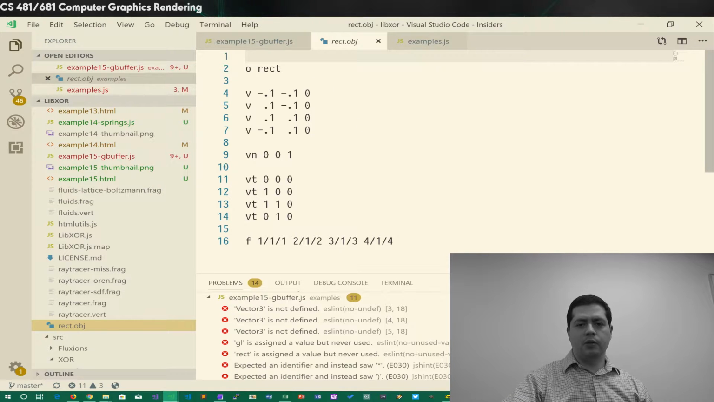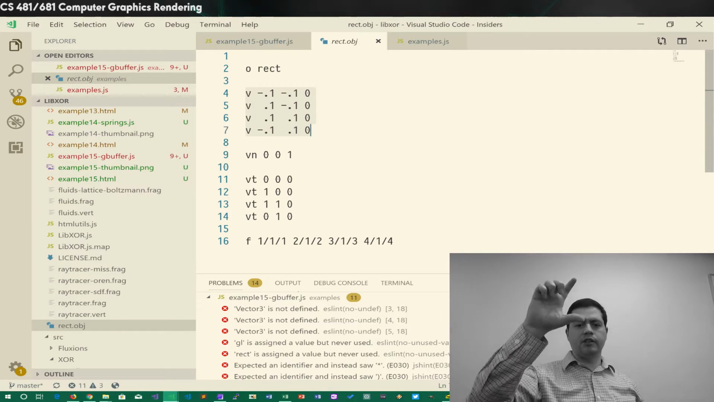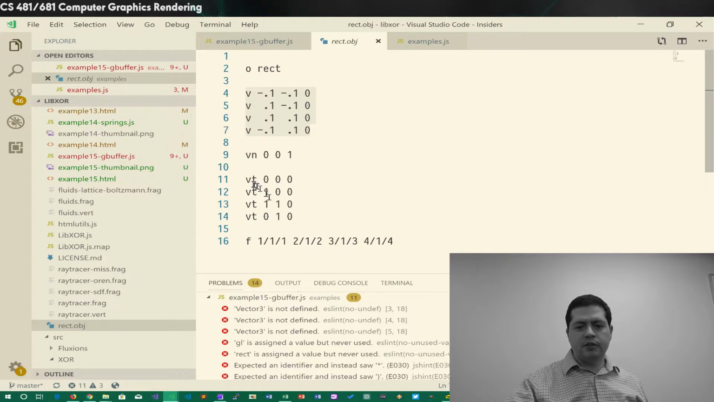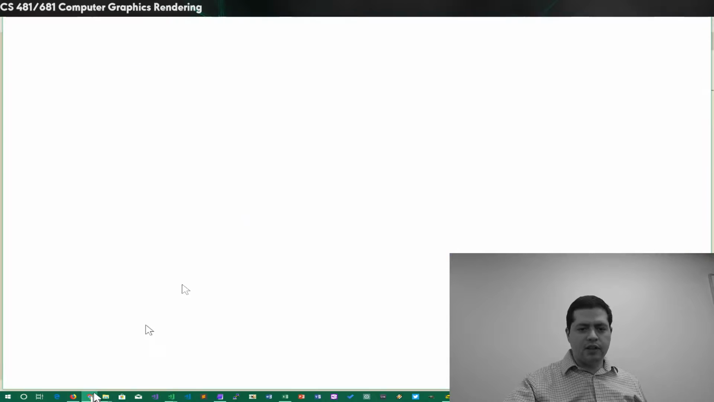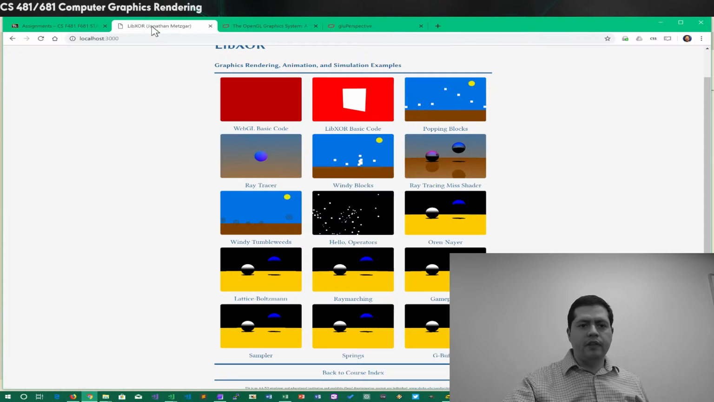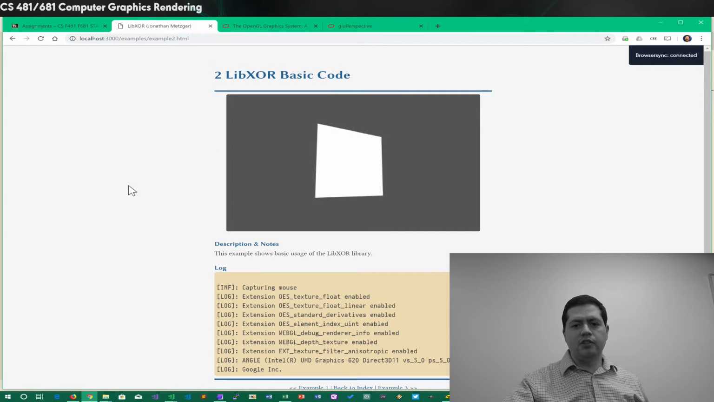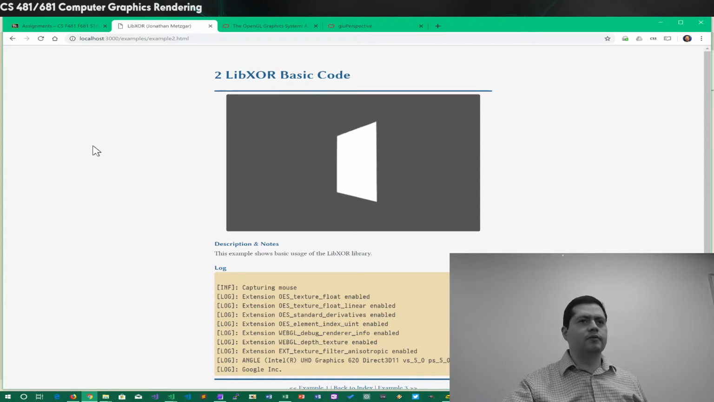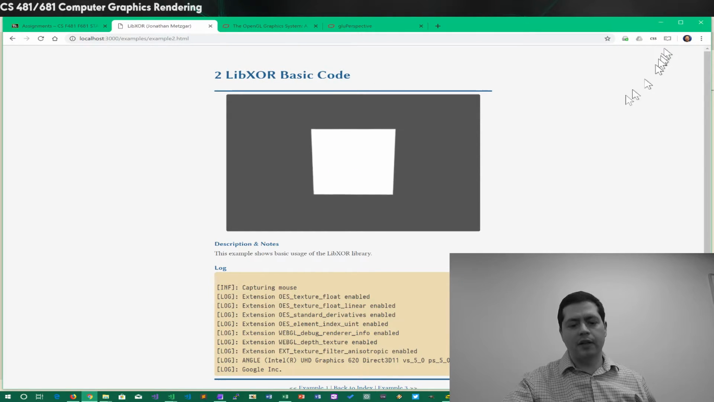Basically we have a text file called rec.obj, and it's just got a rectangle from minus 0.1 to positive 0.1, centered around the origin. And we got some texture coordinates, which is really simple. So we basically are just applying the most basic thing you can do, but it's not the most interesting thing. We could at least do something a little bit better.